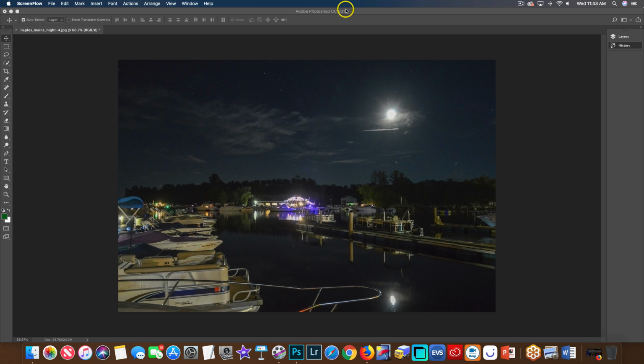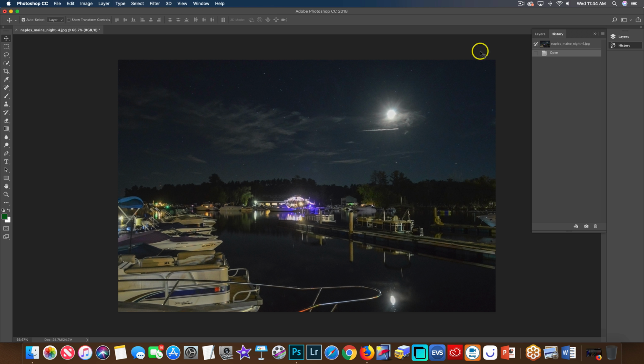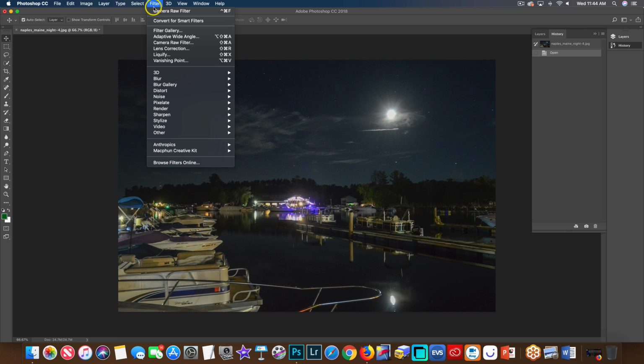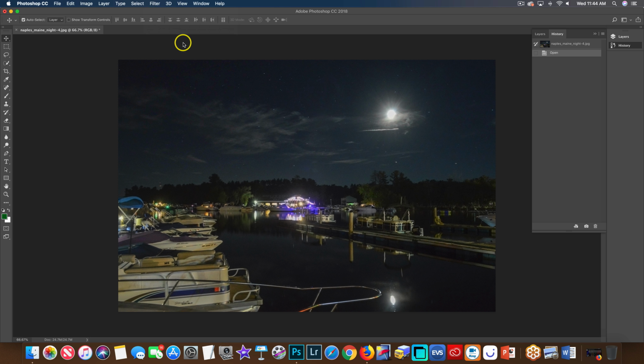We're using Adobe Photoshop Creative Cloud 2018, and all you have to do is once you've brought the picture into Photoshop, you're going to go up here to where it says Filter. You're going to click on Filter. You're going to go to Camera Raw. Alright, and that will open up here in a second.